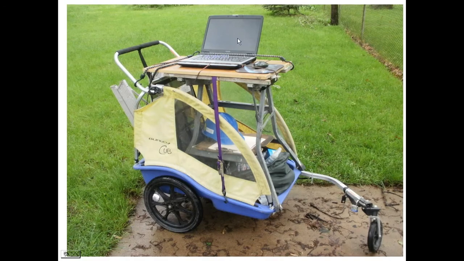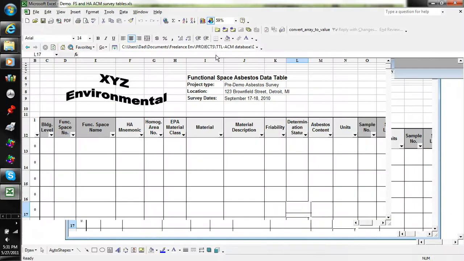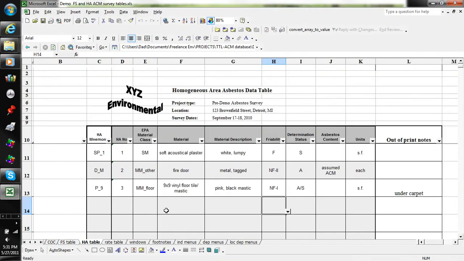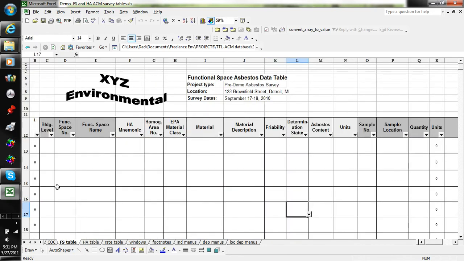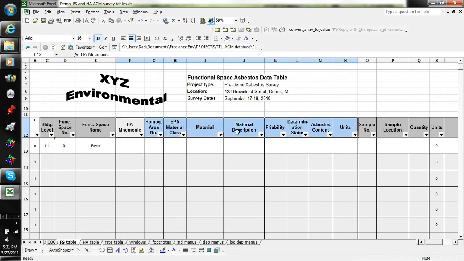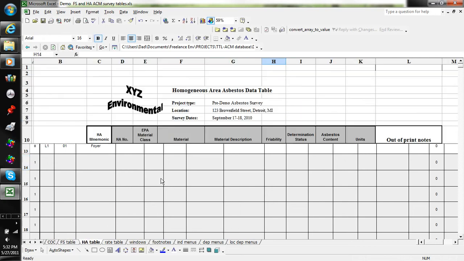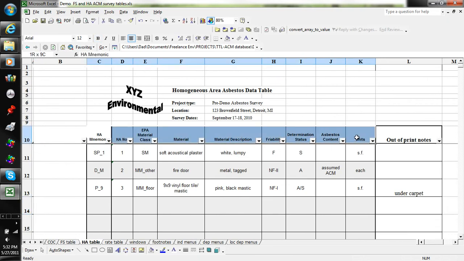So let's jump in where we left off on the HA data table. We have 3 materials listed on our data table, and now we're going to enter those on the functional space data table. So we start out entering our location information. Say that the first space is a foyer. Now we've come to the HA information, and you'll note that this is shaded to call out that this corresponds exactly with the data on the HA table.